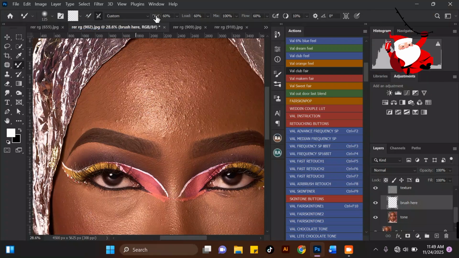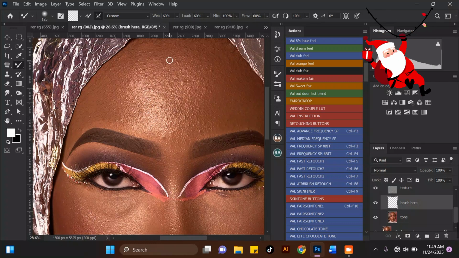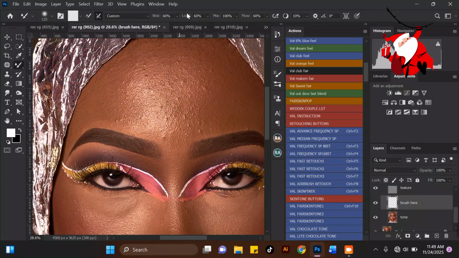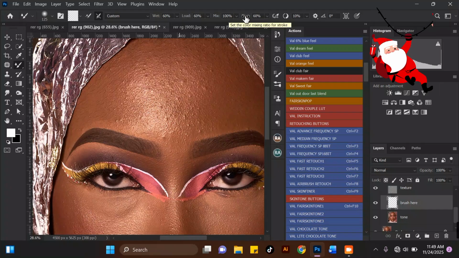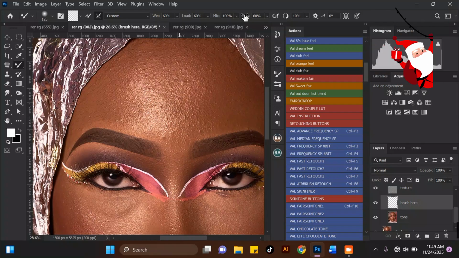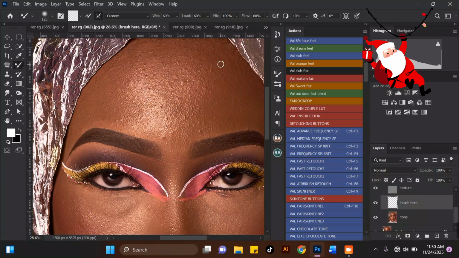Okay, so this is wet, load, mix and flow. If you're a beginner watching this tutorial, put your wet on 20 or 30, your load 20 or 30, your mix can be 0, can be anything, it doesn't matter, your flow 20 or 30. The reason why you don't need to increase it is because if you increase this, the brush will be flowing too much and you might end up spoiling your picture. So you drop it down to the level that you can control while retouching. Okay, so I'm using 60, 60, 100, 60.